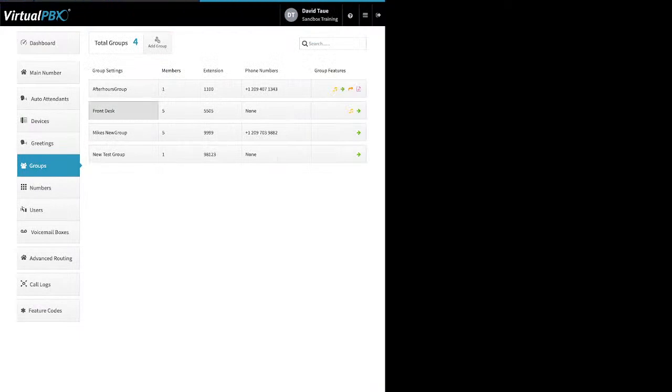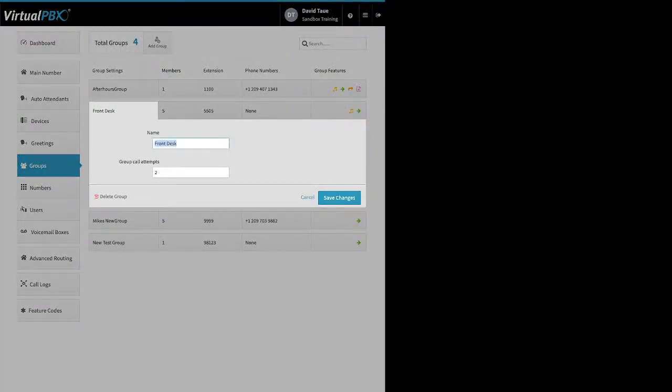Once a group's created, you can click on its name, so you can always change the name later if you need to. And then you have the group call attempts, little arrows here to the far right, so you can increase or decrease the number of inbound call attempts. Basically, this is saying how many times that inbound caller can be offered to the staff members that are part of this group. And then you click on Save Changes.